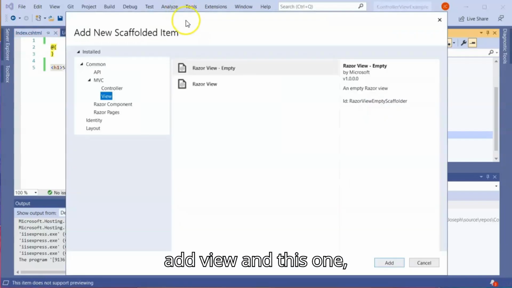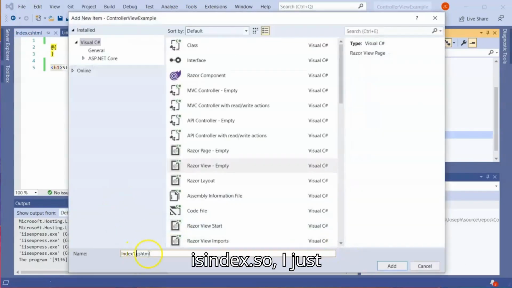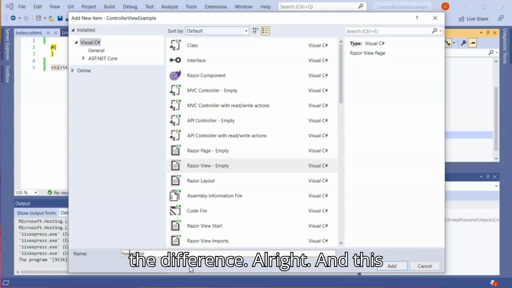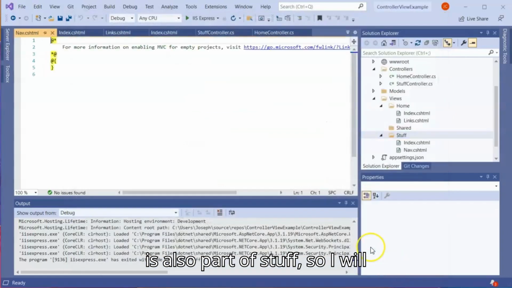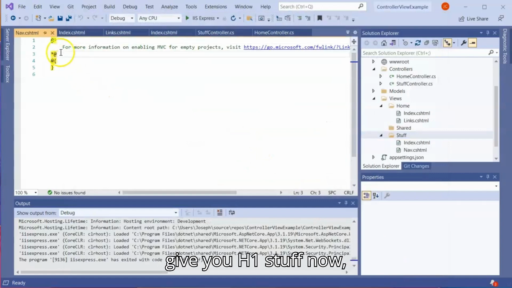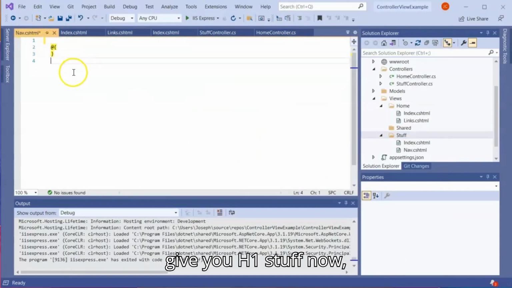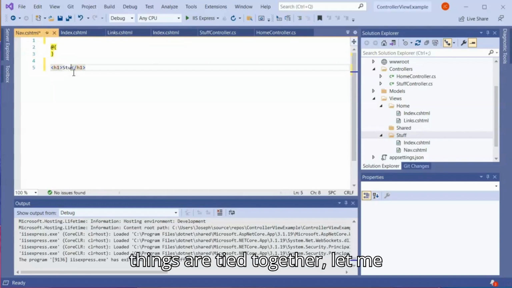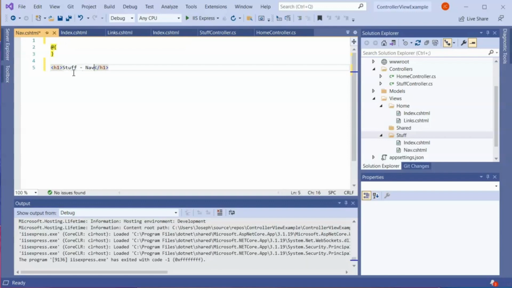So I do an add view, and this one is index, so I just keep it there. And I'll differentiate that one just so you know the difference. Alright, and this is also part of stuff, so I will give you h1 stuff index. Now the last one, nav. Alright, so now all these things are tied together. Let me show you how they all work.